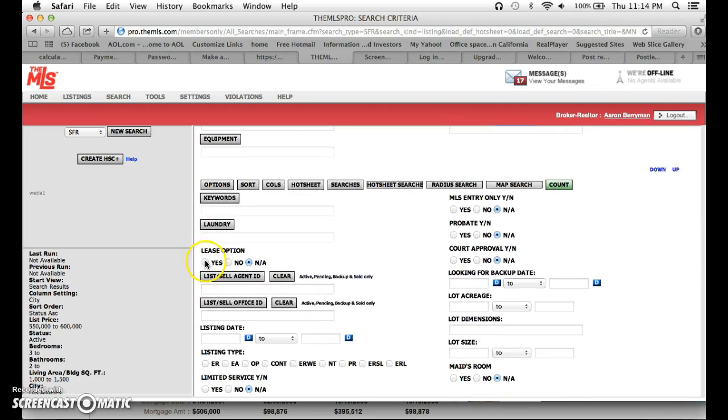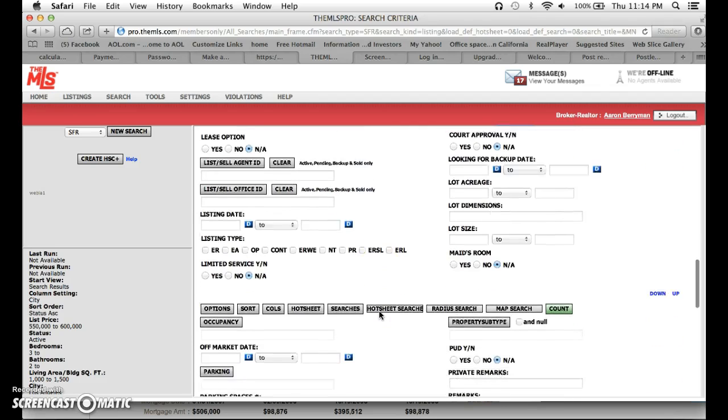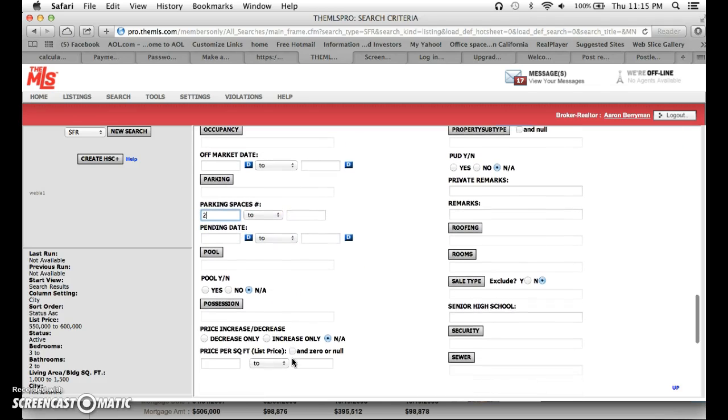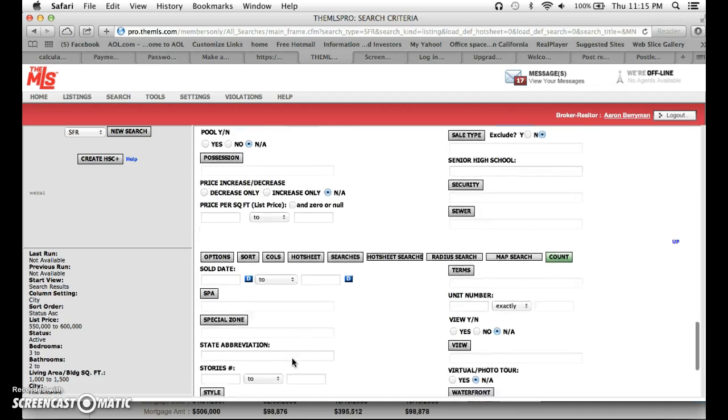We can see if the property is available through a lease option, and even things as simple as parking spaces. So if we want at least 2 parking spaces, we can come down and say at least 2 parking spaces. So that kind of gives you a sense.